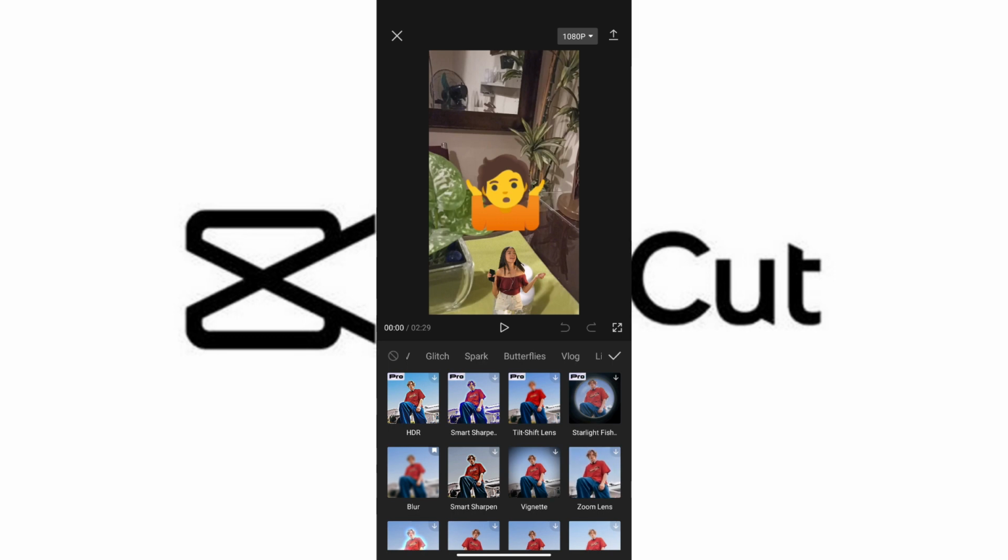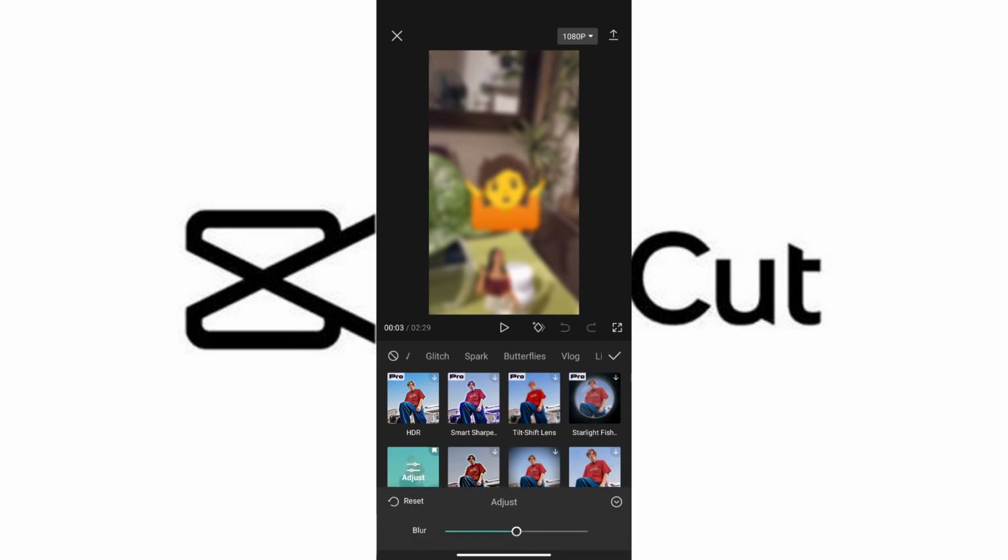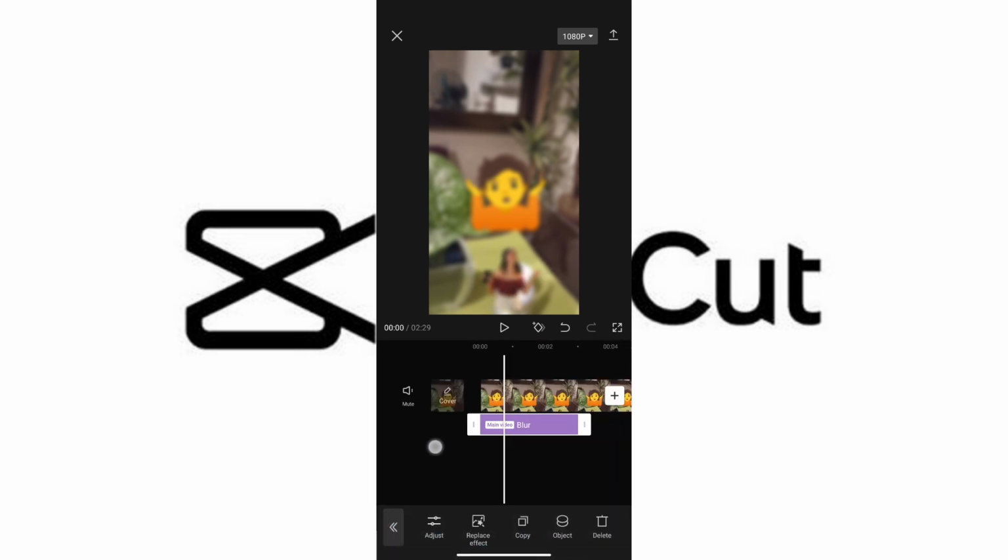Let's say that I'll add this blur. As you can see, the effect blur is now on the video. Also, you can adjust by tapping on adjust. As you can see, you can now adjust how the effects are to your video. Once you're done, all you have to do is tap on the check on the top right corner of the prompt. Let's go ahead and tap it. As you can see, it is now applied.